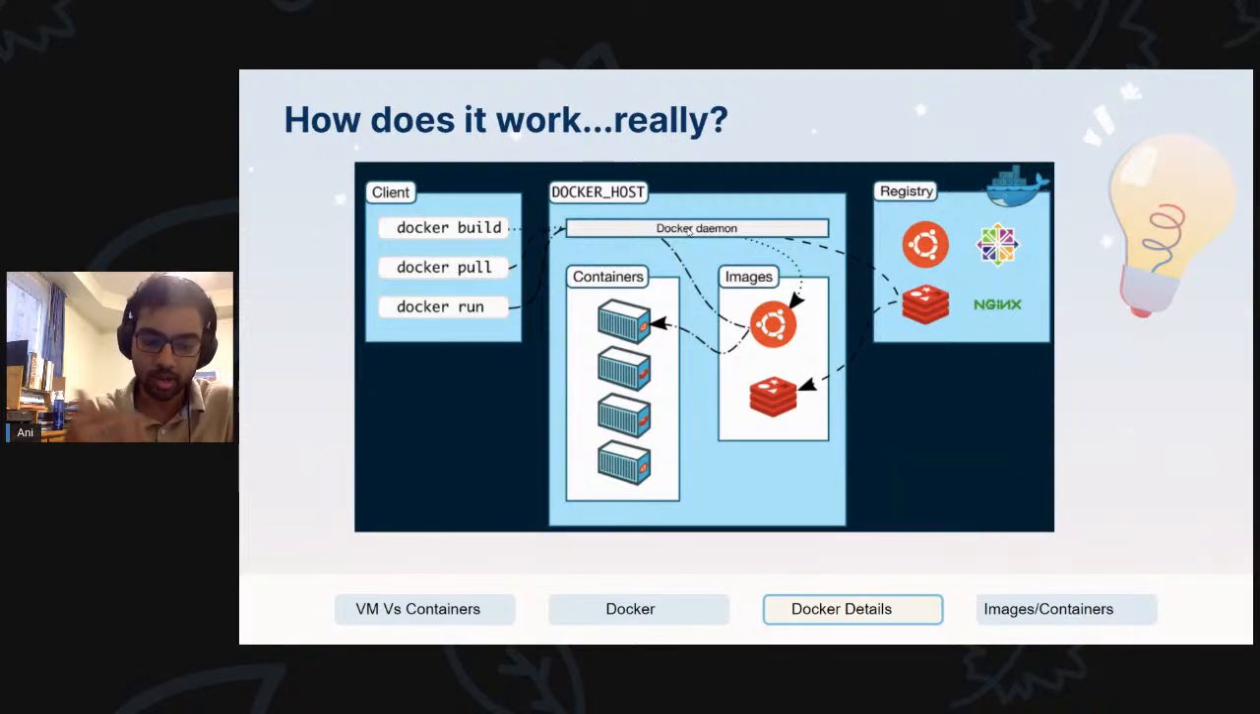Now, once you run these Docker commands, the Docker daemon is something that takes these commands and does what it's supposed to do. So let's say you want to build certain Docker images. We will talk about images in the next slide. You just say docker build, and what the Docker daemon is going to do is take this command, docker build, run it, and actually build the image.